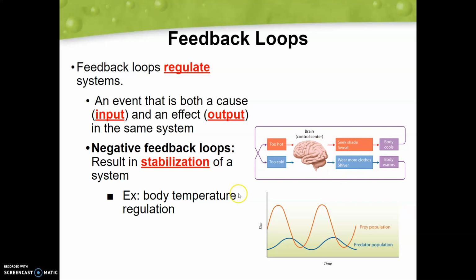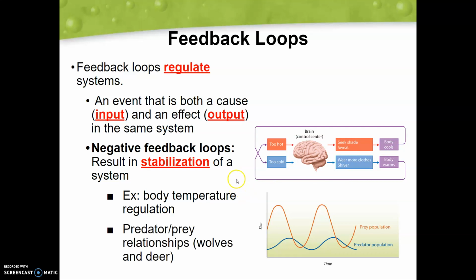And then our other example we're going to look at are predator-prey relationships like wolves and deer. So what happens is that you have a large number of prey, all right, and then the amount starts going down and our predator population starts increasing. And then once our prey population gets too low, then our predator population also starts getting low. So it's like this continuous loop as well, kind of helping stabilize that habitat or that environment or system.